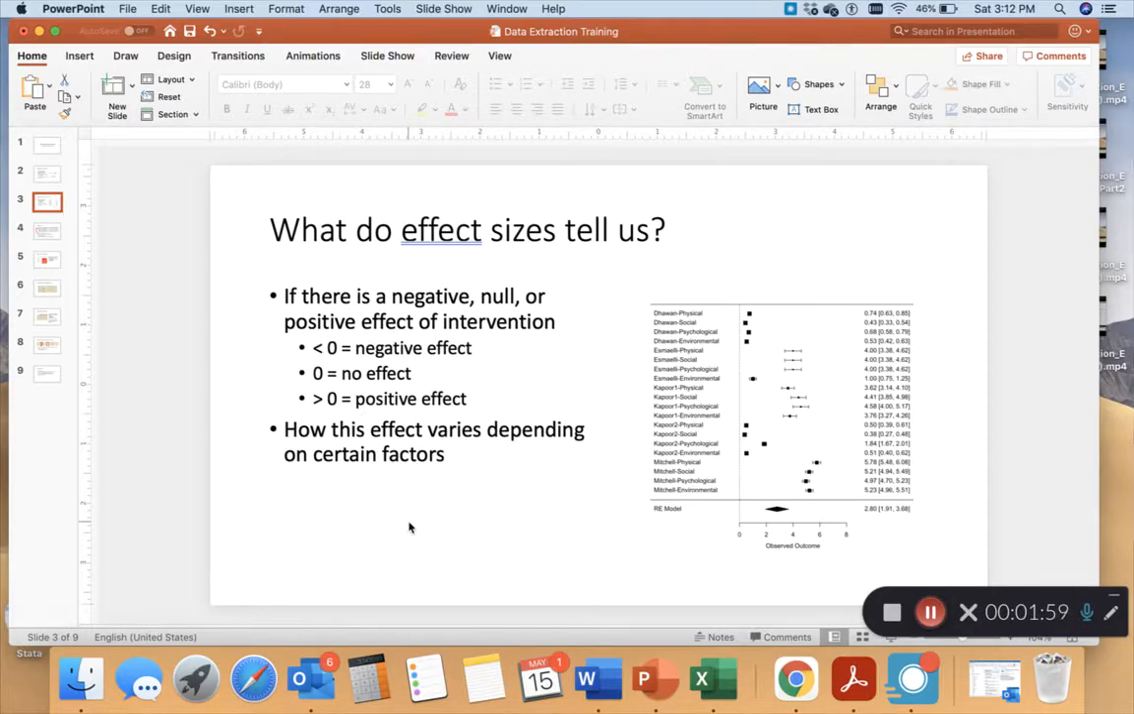So first off, effect sizes tell us if there is a negative, null, or positive effect of an intervention. So if this effect size is greater than 0, we can see that there's a positive effect. In our case, it means a positive effect of buprenorphine on quality of life. On the right here, this is an example from my final project in my meta-analysis class, but the average effect size is 2.8, which is pretty large. So it shows a large effect of buprenorphine on quality of life.